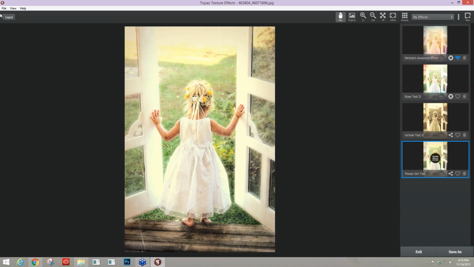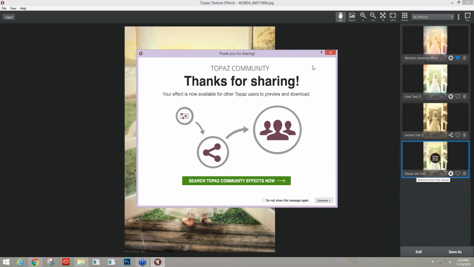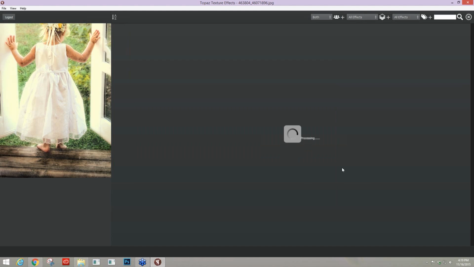And now over on the top left, instead of saying log in, it now says log out. So that's another indication that I'm logged in currently. And now that I am logged in, I can click on that shared icon again. It's going to say thanks for sharing. I can say search the Topaz Community Effects now, and now go back into the community, and you can easily see your shared effects two ways.